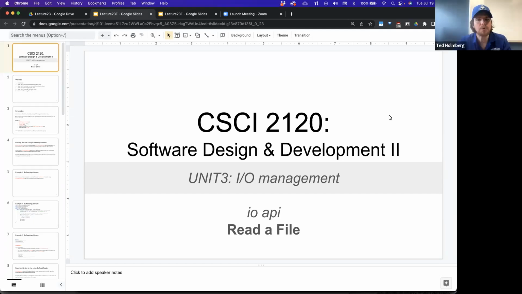Okay, for this presentation, I'd like to continue in Unit 3 in Input and Output Management, where we've been examining the java.io package, looking at that API. So we last left off introducing the File class, and then we looked at various ways we could create a file. I'm going to continue along that pathway and just examine all of the different ways we could read a file.